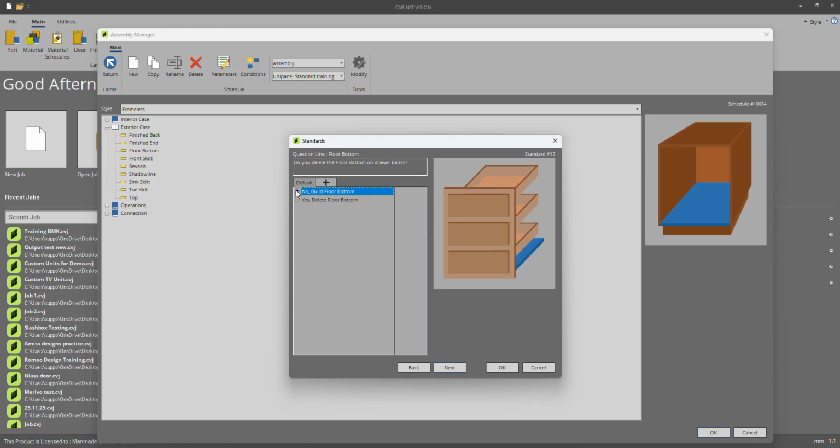No, so no build floor bottom. Next, if you use material with one finished side, you orient the finished side of your floor bottom up or down. Now this is a bit of a tricky one. So if you use single face material, do you orient this finished face up or down?